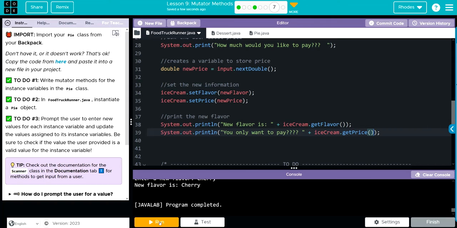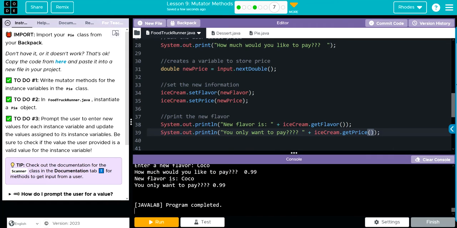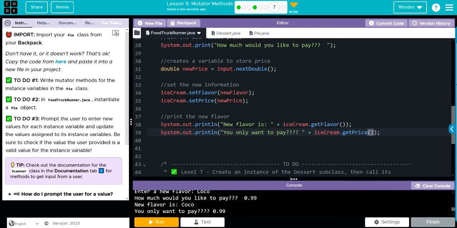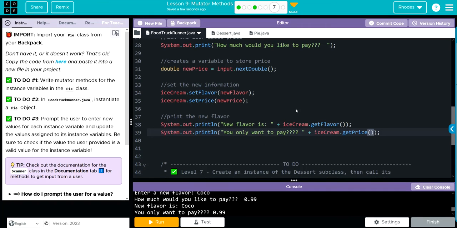Let's go ahead and hit run and see if our program works. Enter a new flavor. I'm going to say Choco. How much would you like to pay? I'm cheap. I only pay 99 cents for my Choco ice cream. And we can see your new flavor is Choco. You only want to pay 99 cents. Pretty good.